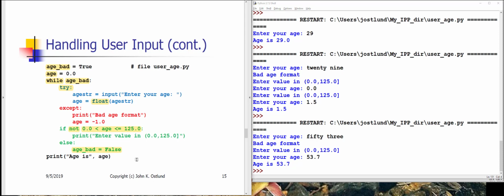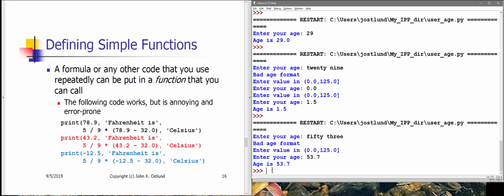Okay, so there's a fair amount of machinery going on in there. We have variables, we have some arithmetic, we have some comparisons, we have an if-else, we have a try and except, we have a loop. But each one of the pieces, I think, should make sense at this point. Okay, so that is the machinery for handling some user input.